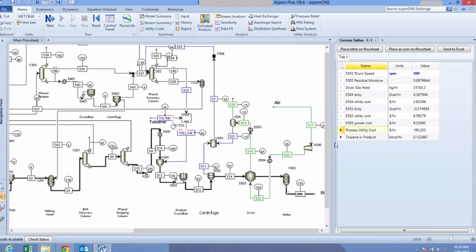I can see right now the various costs of my different heating and cooling utilities around that dryer is about $190 an hour. So if I change my drum speed a little bit and rerun the model, when the model's done, I'll see my new cost. Okay, so now I've brought that cost down to $185 an hour.